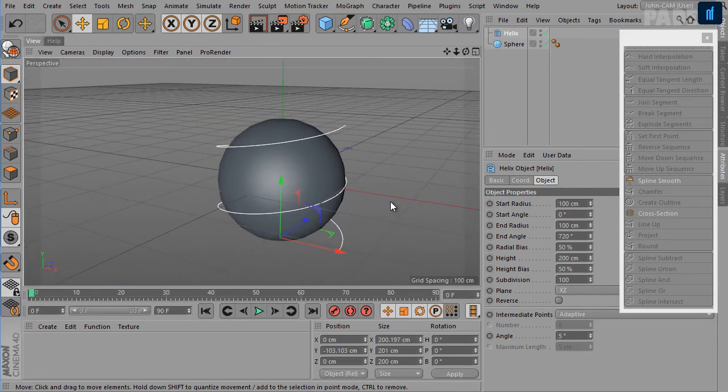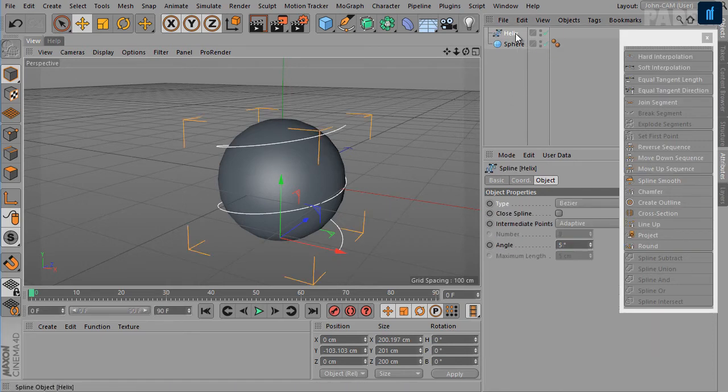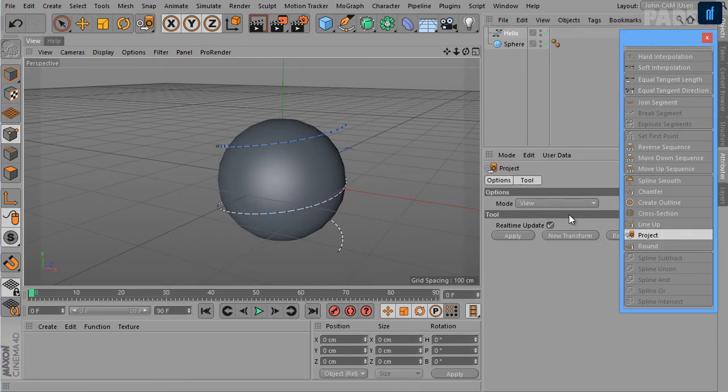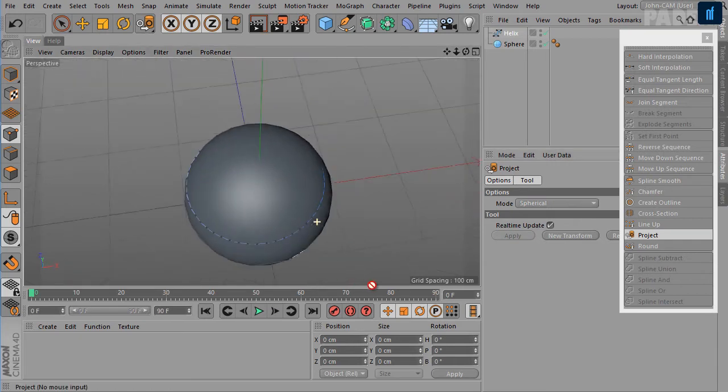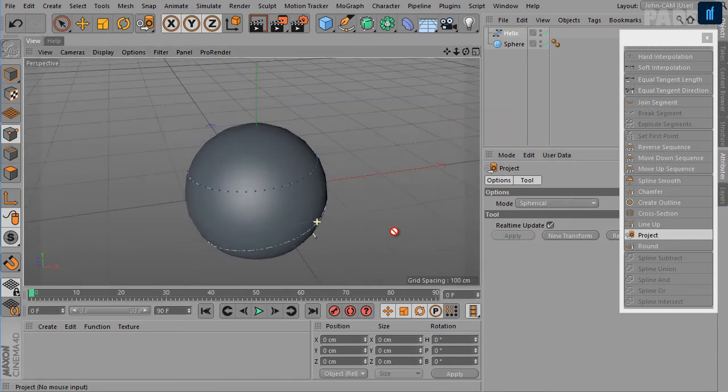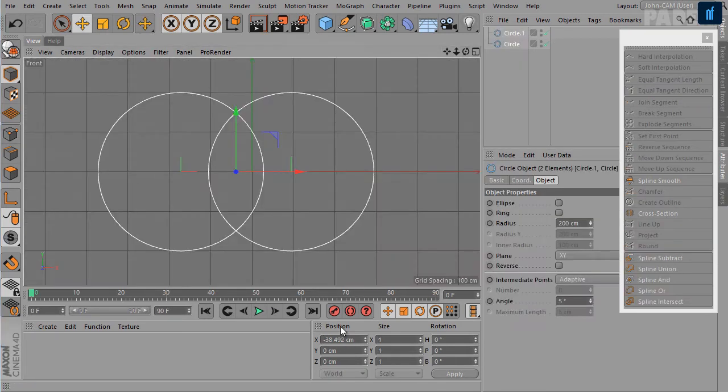Now we need to convert this spline to an editable spline. So select helix, press C, and now click on project. Change mode to spherical. You have different modes here. In this case, I'm choosing spherical, and then hit apply. So now that spline is projected onto the sphere.